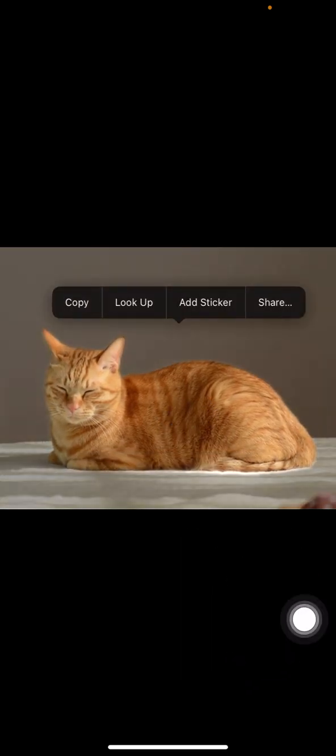So if you want to cut this cat into 5 pieces, you just need to tap and hold on the cat picture, and something will glow. Now you just need to tap on copy.